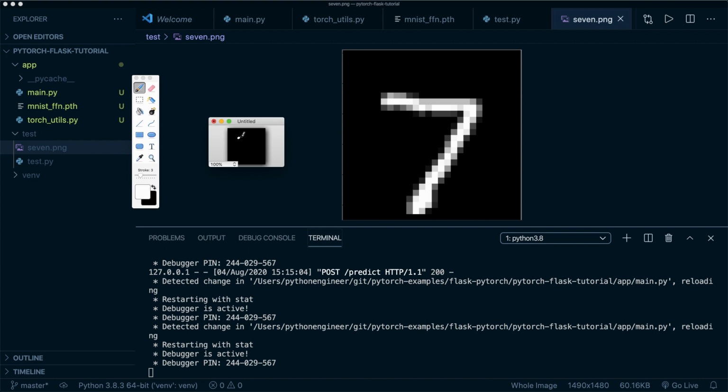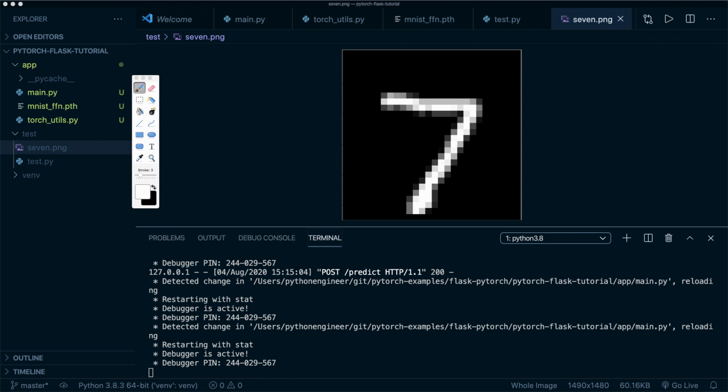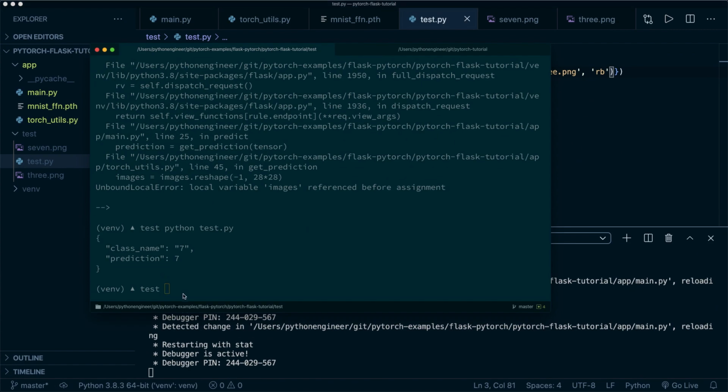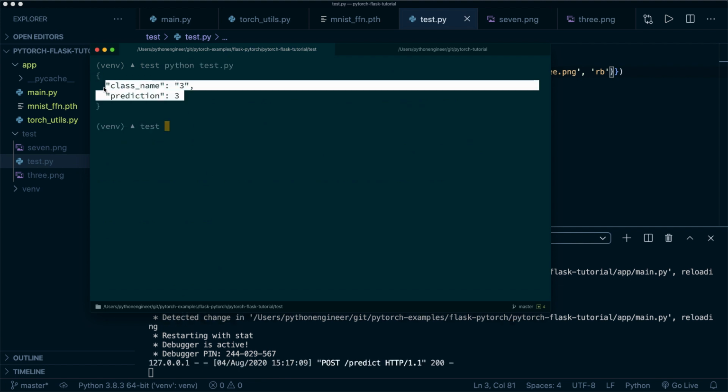And then, for example, let's do a 3 here, and let's save this as 3.png, and then let me copy this inside the folder here. And now let's use this one. So let's use 3.png, and let's go back and let's clear this and run it again. And we get the prediction is 3. So yeah, this is pretty nice. So now we have this.